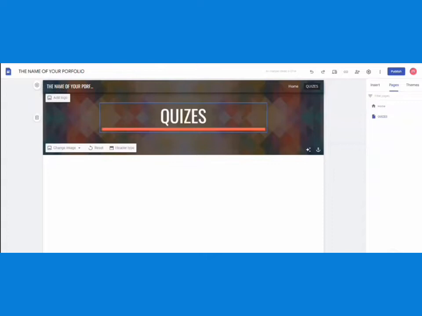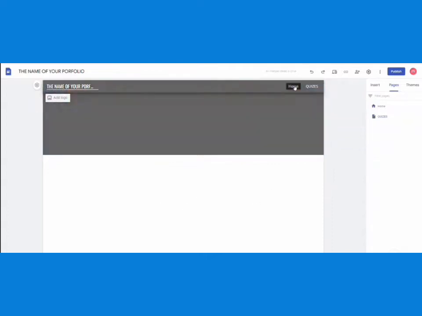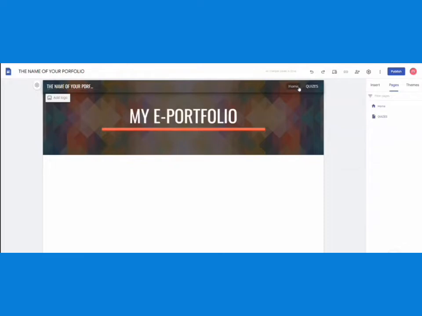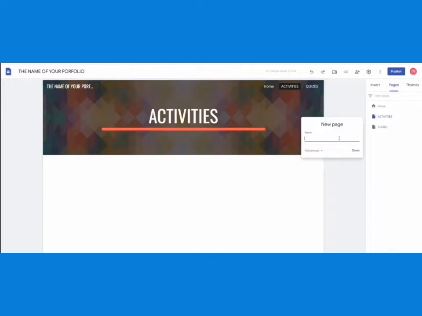In this area, you can add the documents or records from your quizzes. Next, you can still add another page. You can add an activity page. Here in the activity section, you can add documents from your activities. Next, you can also add a page for projects.